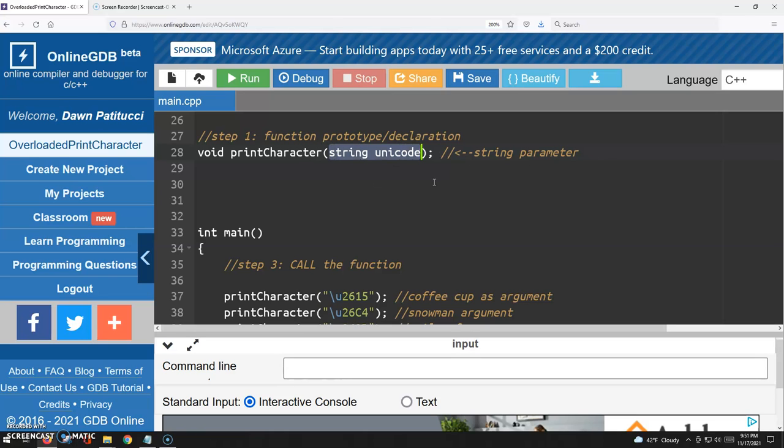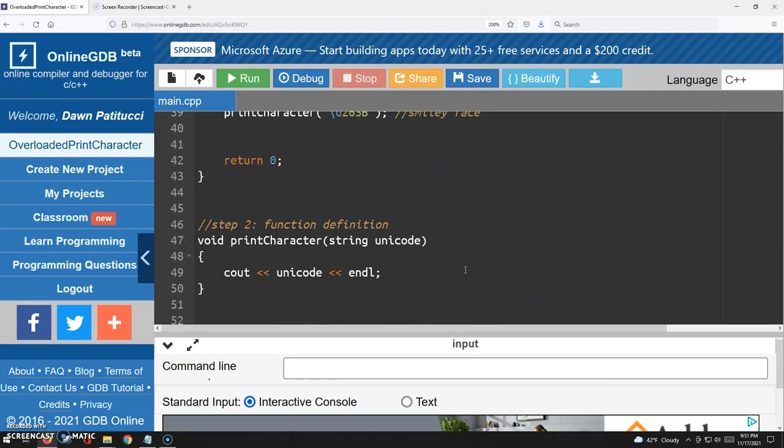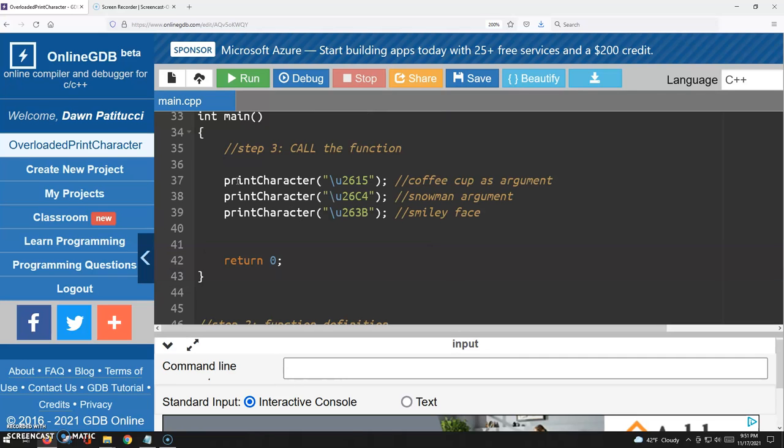So we have our string parameter, and let's go down and look at the definition, which is really very simple. We have the Unicode coming through the door, and then once it's in the door, we're going to print that by dropping it into the cout output stream. Okay, so that's the function definition. And then finally the call, and I can call it as many times as I want with whatever characters I want. I've just hard-coded some strings with the Unicodes. And we will get our characters.